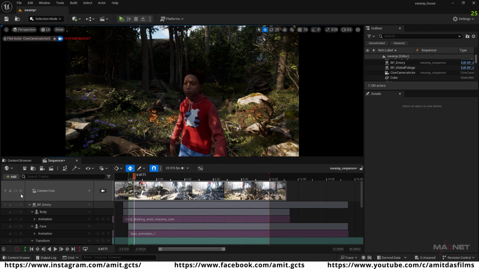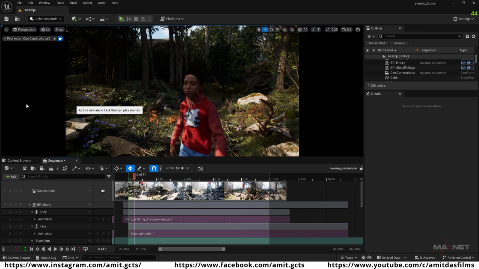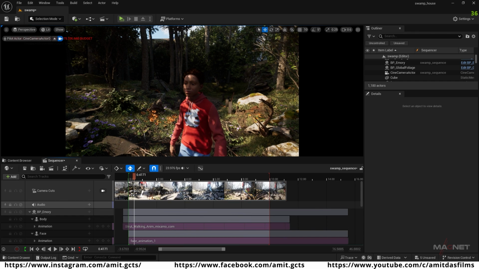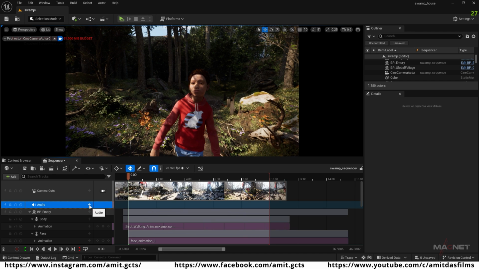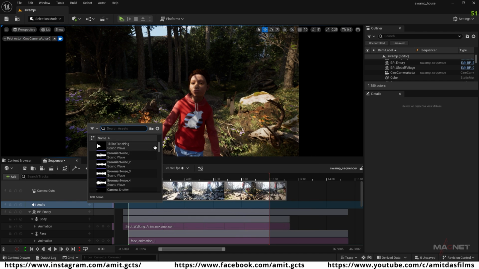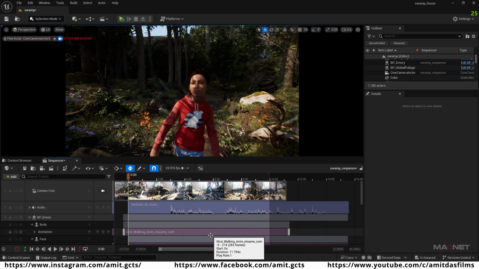So in order to add the audio, we go to this add button here, then we go to this audio track. So here is our audio track, and we go to this very first frame here, then we select this audio track and go to this plus switch here, and we search for our actual audio. Our audio has 96 in it, so we type 96 and we will get the actual audio. And now if you play.